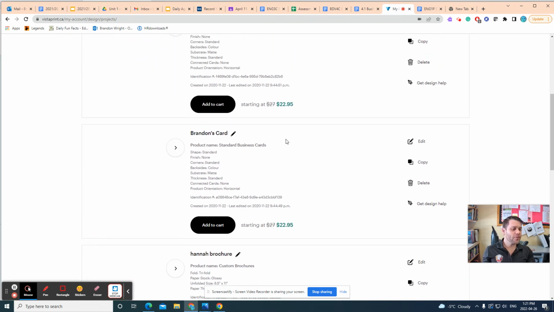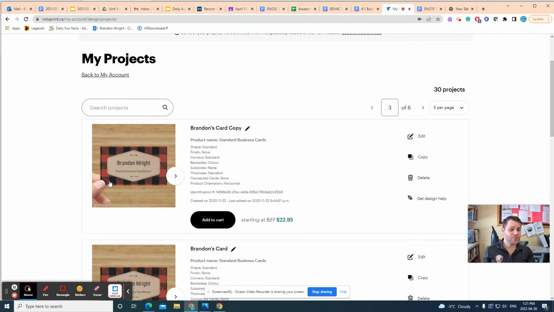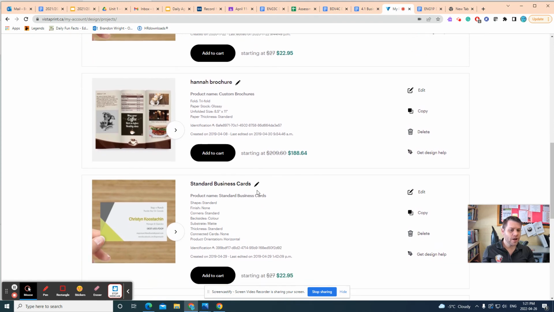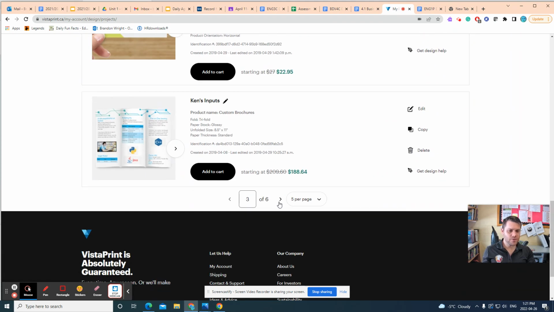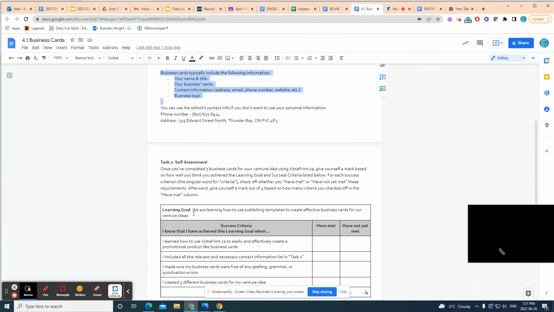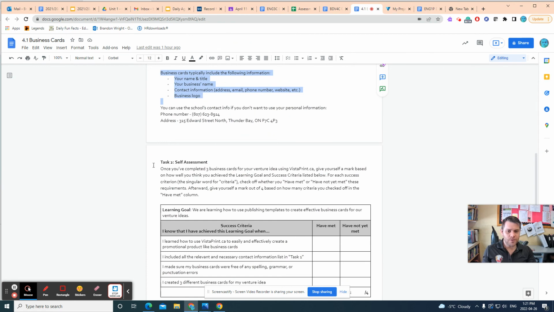But starting on the third page, you can see, there are my business cards right here. You can see brochures and business cards that other students have done in previous years. There are 6 pages in total, and the student stuff begins on page 3. So using Vistaprint is pretty straightforward, but now I want to talk about assessment.